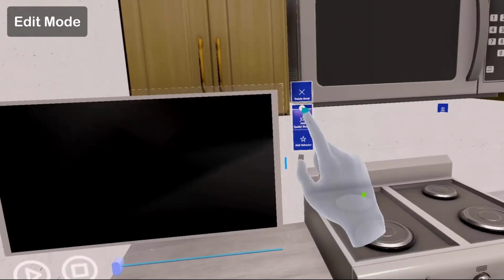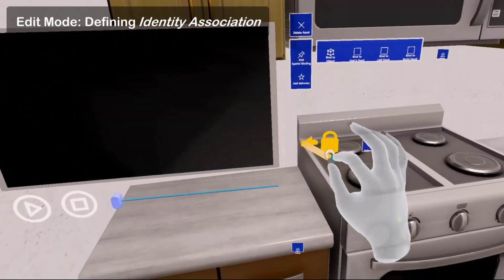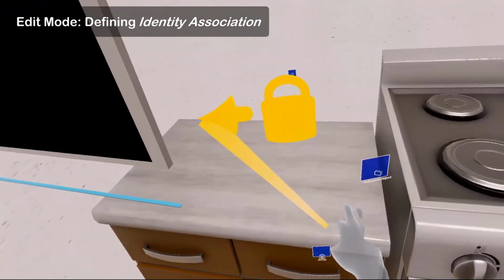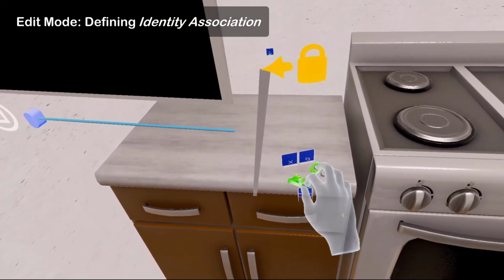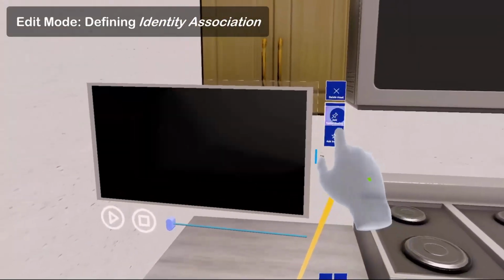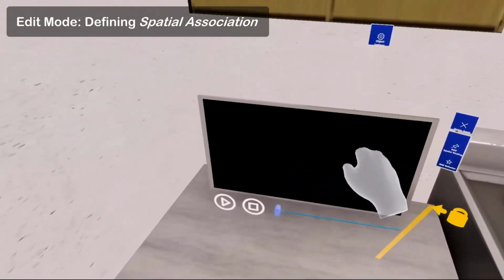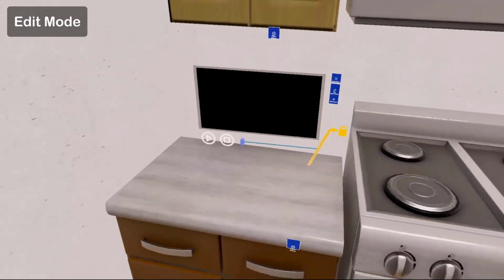Now, the designer starts to define the semantic binding of the display. The designer creates a line connection to the countertop to define the identity level association of the display. Meanwhile, the designer creates an additional reference binding connection to further constrain this association. Then, the designer manipulates the display and adjusts its size to define the spatial association while referring to the surroundings.